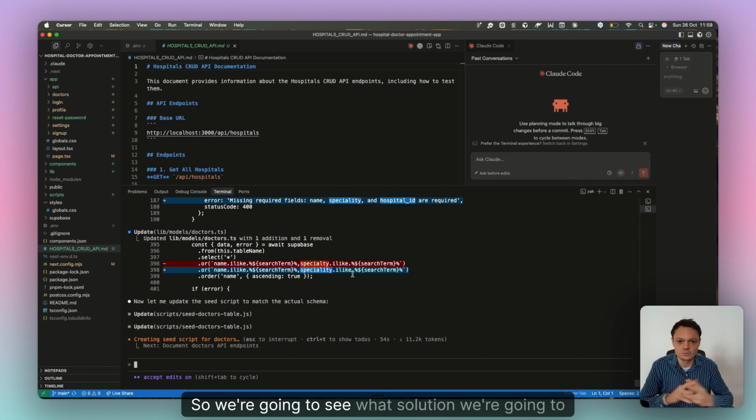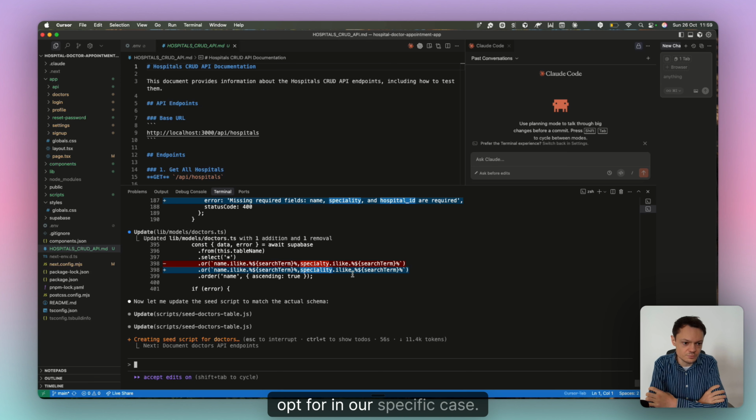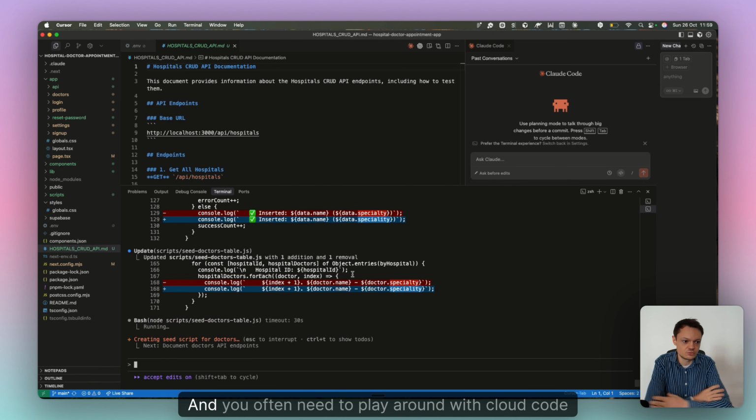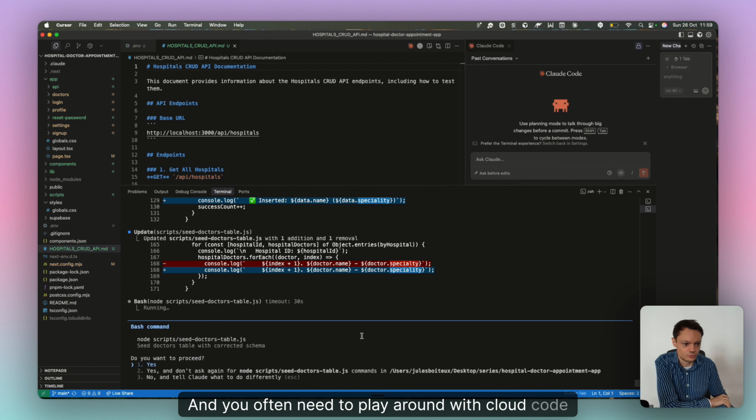So we're going to see what solution we're going to opt for in our specific case, but that's a good example that shows that it does not hit the mark right away in all cases, and you often need to play around with Claude Code as well.